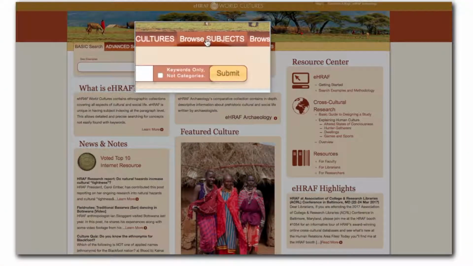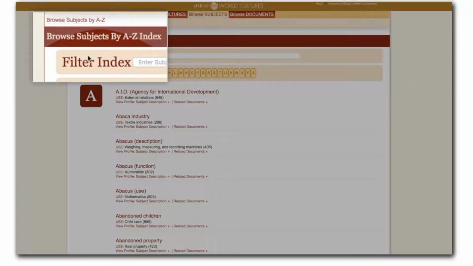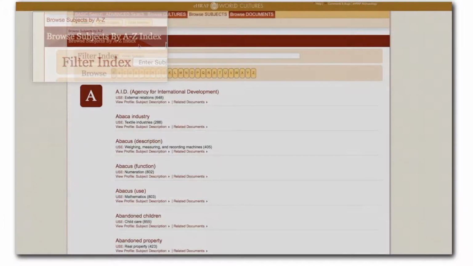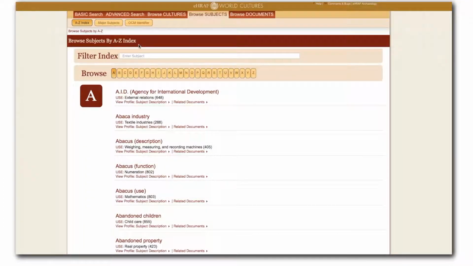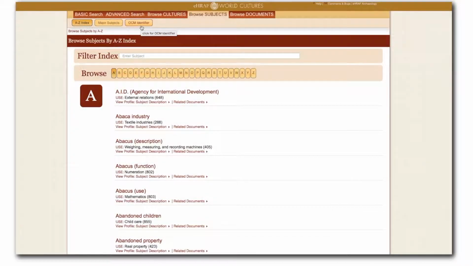Here we can click directly on Browse Subjects. This tab usually brings you to an A to Z index of all subjects. There are actually 3 methods of browsing by subject, and you can switch between them using the buttons right below the tabs. These methods include A to Z index, which we are in, major subjects, and OCM identifiers. For my purposes, A to Z index works great. Let's use the example of the subject, death, to illustrate how to browse the collections.